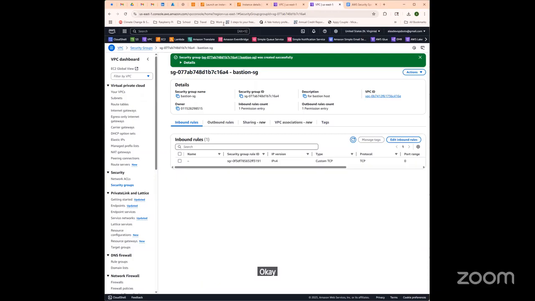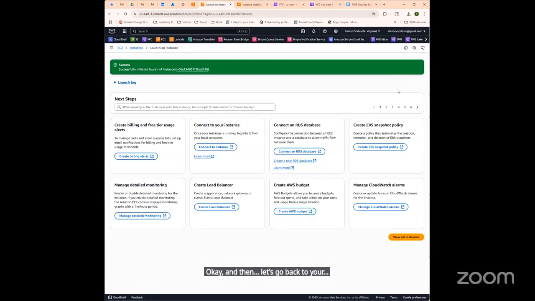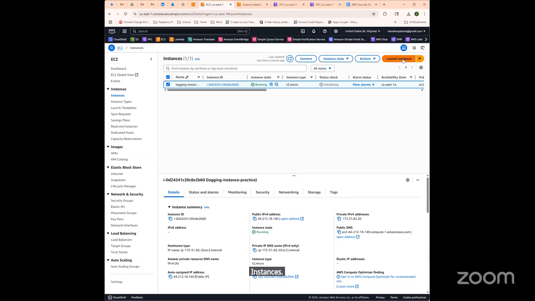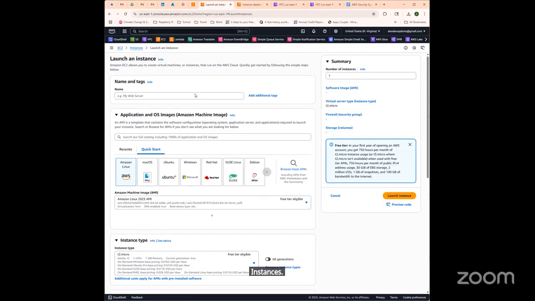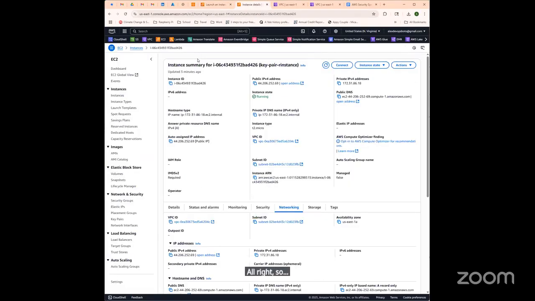Okay. And then let's go back to here. Instances. All right. So we're going to use this key pair instance public. We're going to make a public and a private instance.